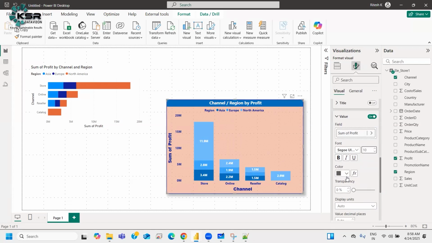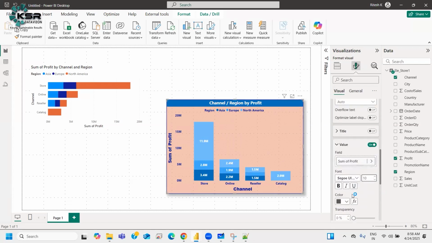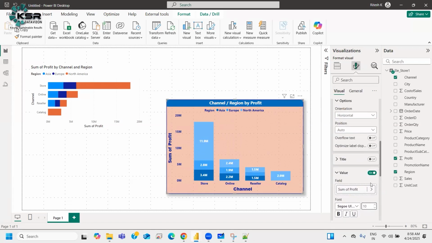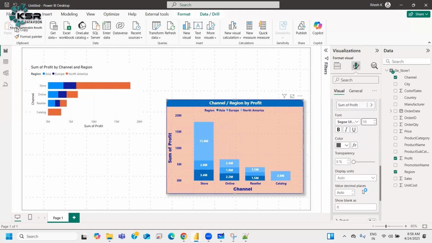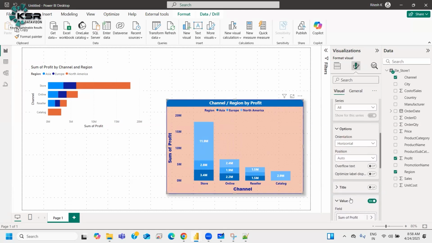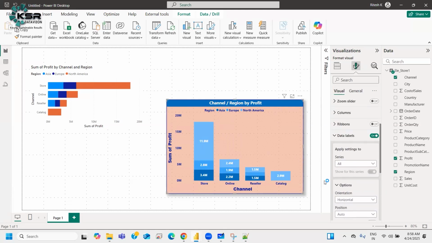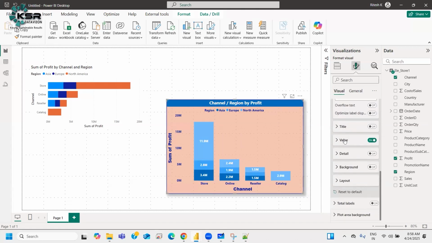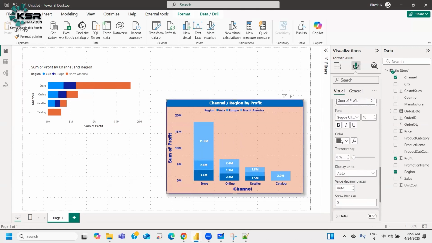And what should be the color of that specific data labels? You can change the color, right? It is white in color. The data label is white in color. Where are the data labels? Right, these are the data labels. Is it white in color? Yeah, it is white in color.